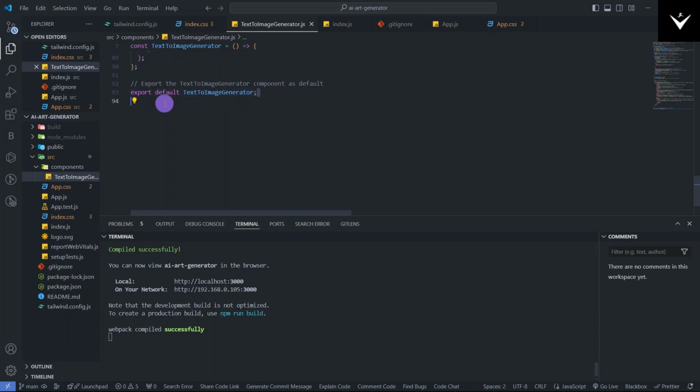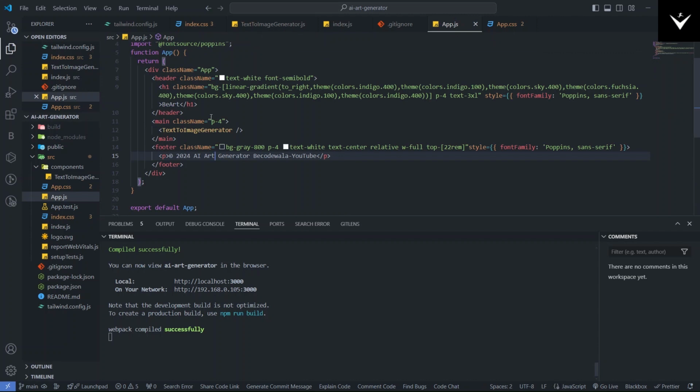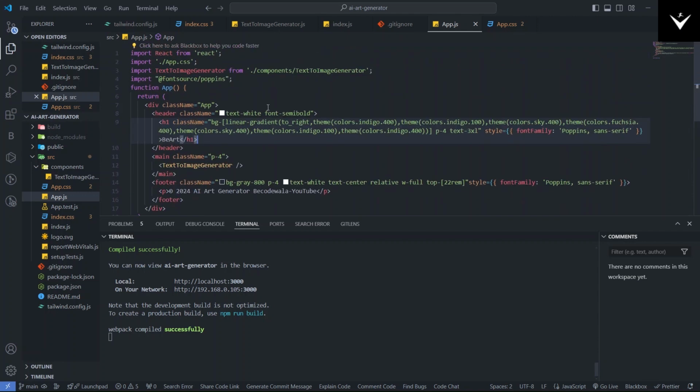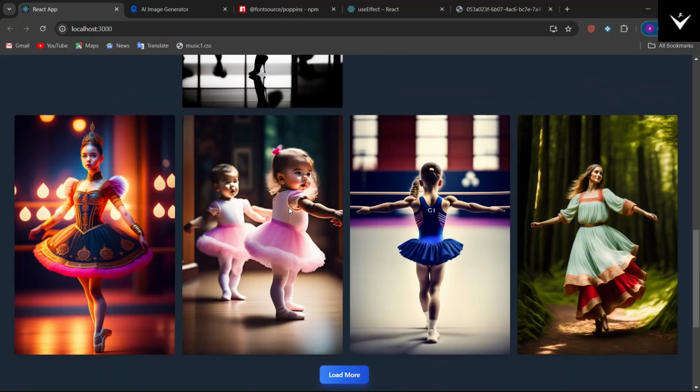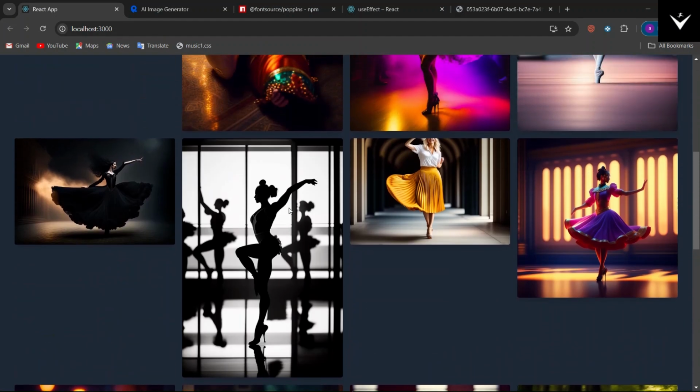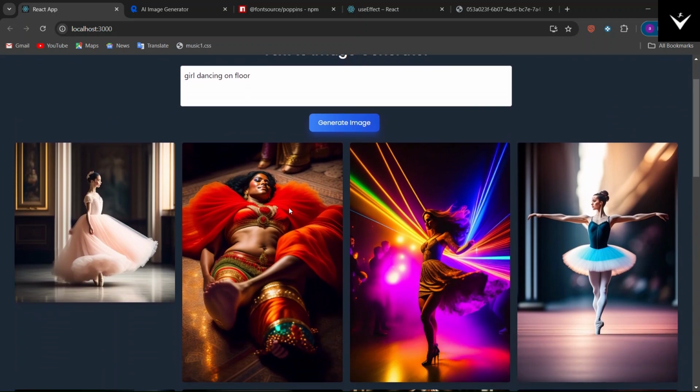And here we have exported our text image generator component, and that we are using in our app.js component. You can see how our app is working fine, and that is the code for this beautiful AI image generator.